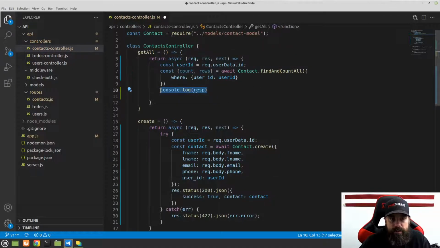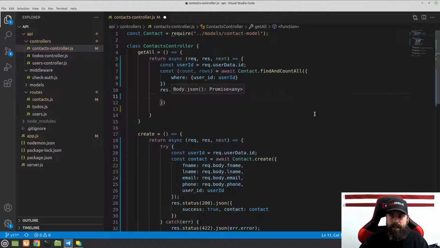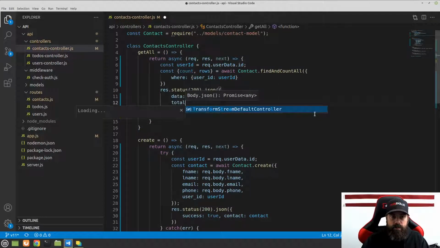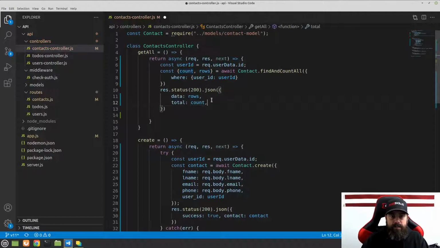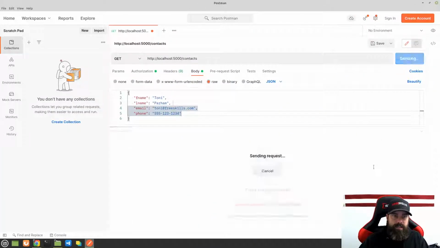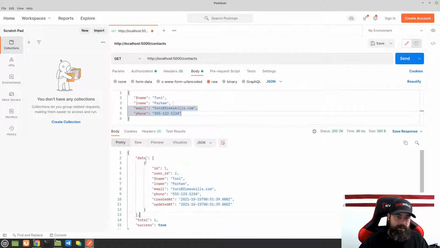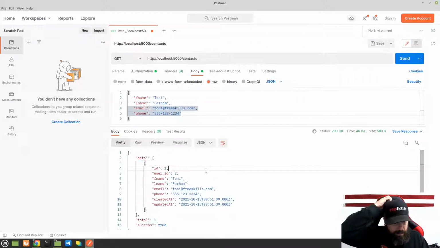So then what we're going to do here is a response.status. We're going to give them a 200 back, and then we will do a .json, and we'll pass it an object back, and then we're going to say data is equal to rows, and total is our count. Now this is rows and count from our destructured response there, and then we'll give it a success of true, like that. Now if I save that and go back here and we'll send that again, now we do get our stuff back. We have our data, which is an array of objects, okay, and then we have our total and our success. All right, so I'm really happy with that.